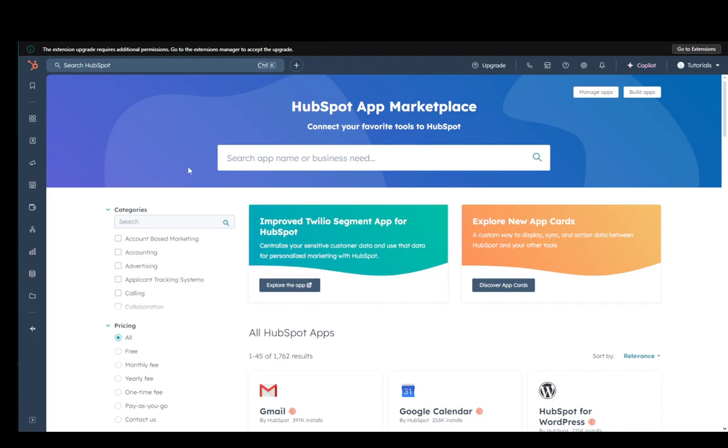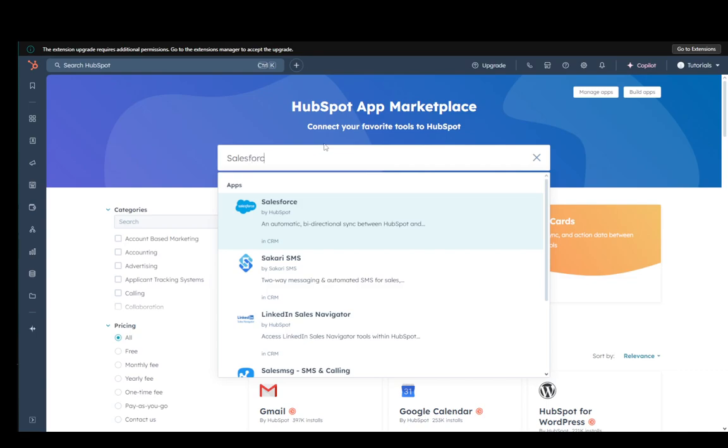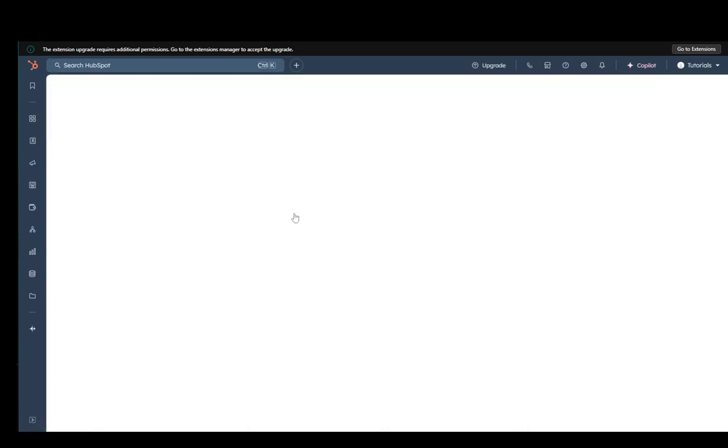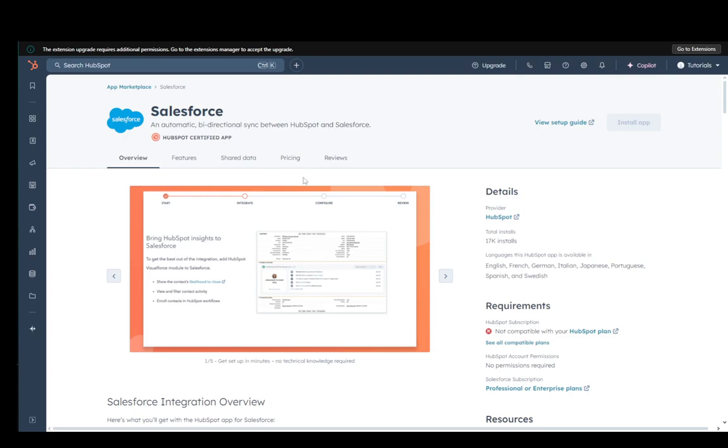Now, once you're here, you're going to search for the Salesforce app. So let's just type in Salesforce. And as you can see, the first app is the Salesforce integration. And as you can see, this is what it looks like. I cannot install it since I don't have a plan that supports it. However, if you have a subscription, you should be able to install this app and use it.